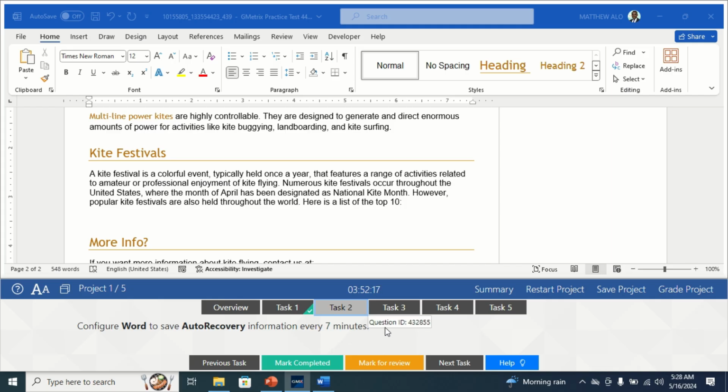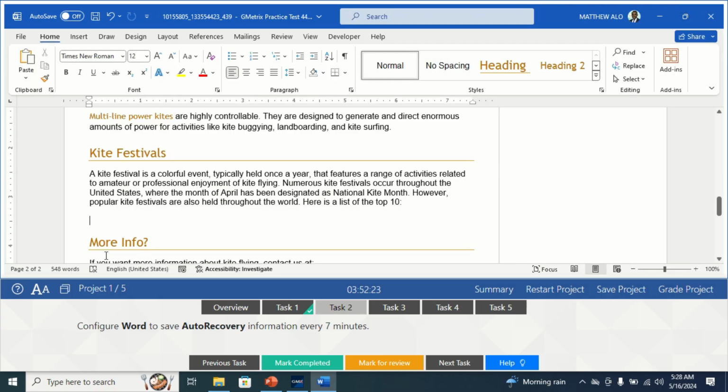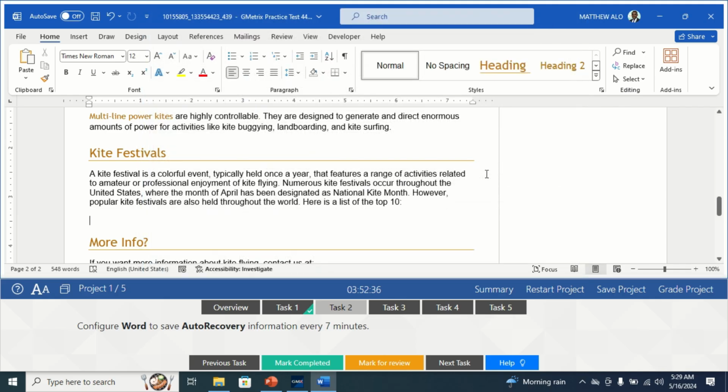Okay, to do this, you click on the File tab, then you select Options, then select Save. Save auto recover information every 7 minutes. Just adjust this to 7 minutes. You can just press the Enter key to close the page and mark complete.